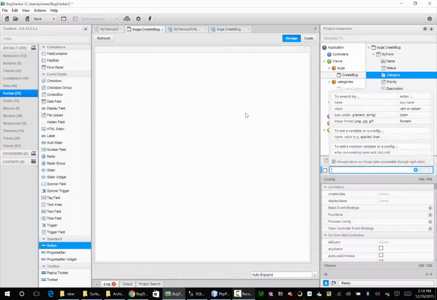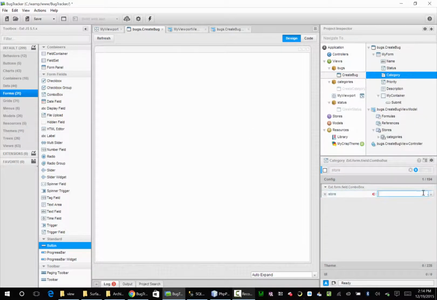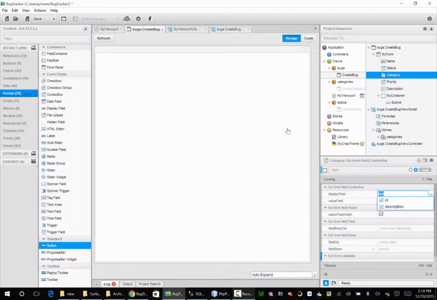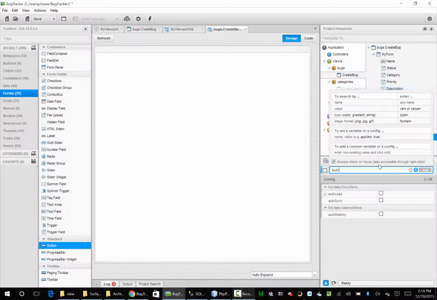Okay, now we get a category. And we say store, and we want to bind it to this store, categories. Cool. Now, one more thing we need to do. Field. So we've got a display field. We want it to display the description. We want the value of it to be the ID. So we're going to be sending back the ID. Okay? And this store, I'm just going to make this an autoLoad, true, because we don't have a big application.